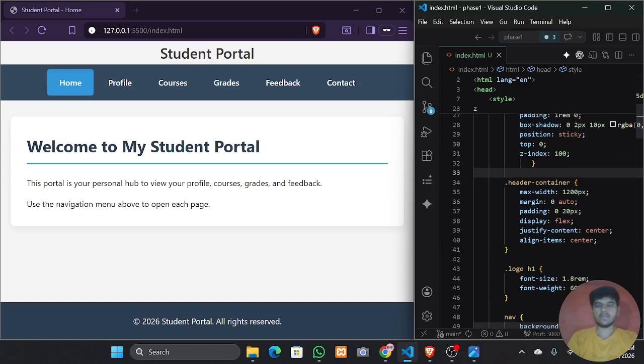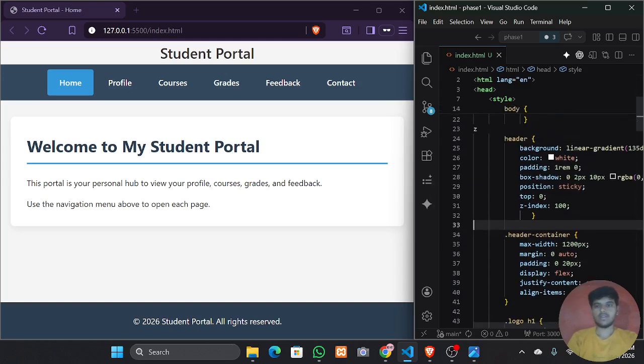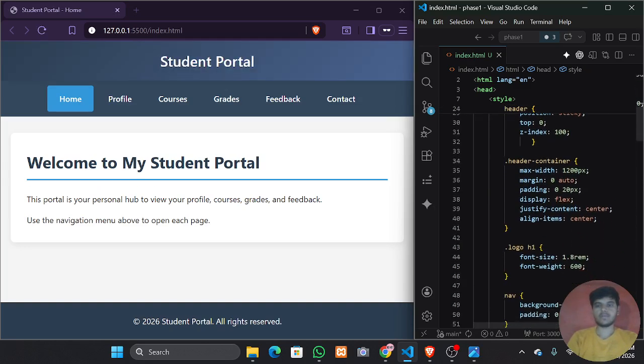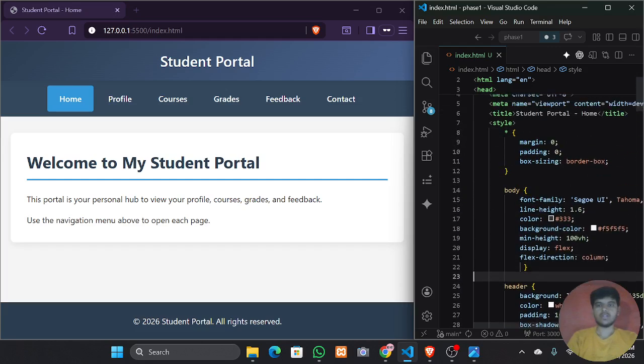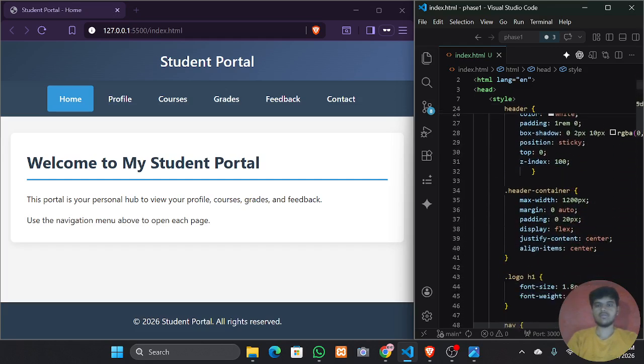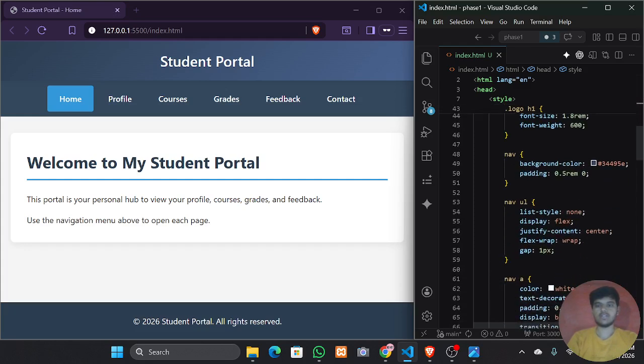This is the code of my header section. Then I design the navigation section, the navigation bar styling. Next I am working on the navigation bar.